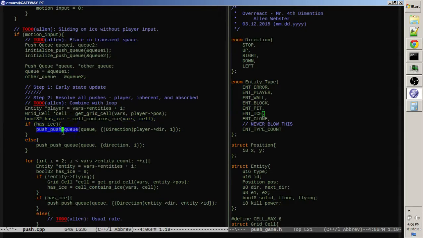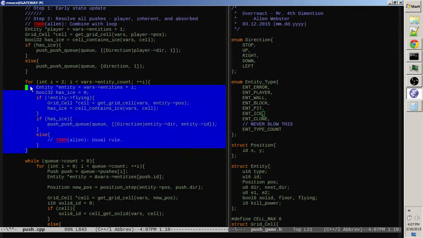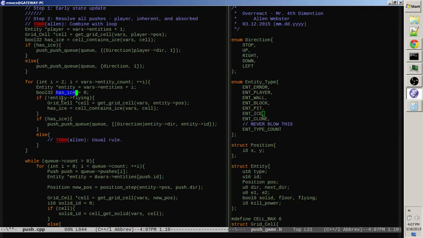If it has ice, then the player pushes in the direction he's already facing, right? Otherwise, he pushes in the direction of the keyboard input from the player. Now, we also have to loop over all of the entities. And what we are doing here is we're saying, look, is this entity on ice? First of all, if it's flying, it's never on ice, so only ever set the ice to true if it's not flying. And then if it is not flying, grab its cell and see if it contains ice. If it is, then it is actually on ice. Anything that's on ice moves in the direction it was already moving, and right now it currently does nothing because we don't have any entities that have a usual rule.